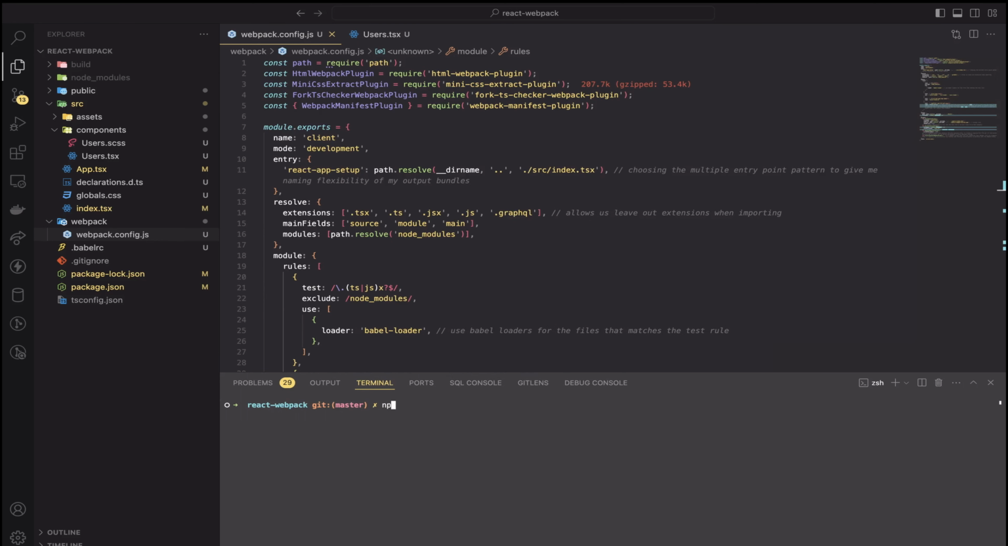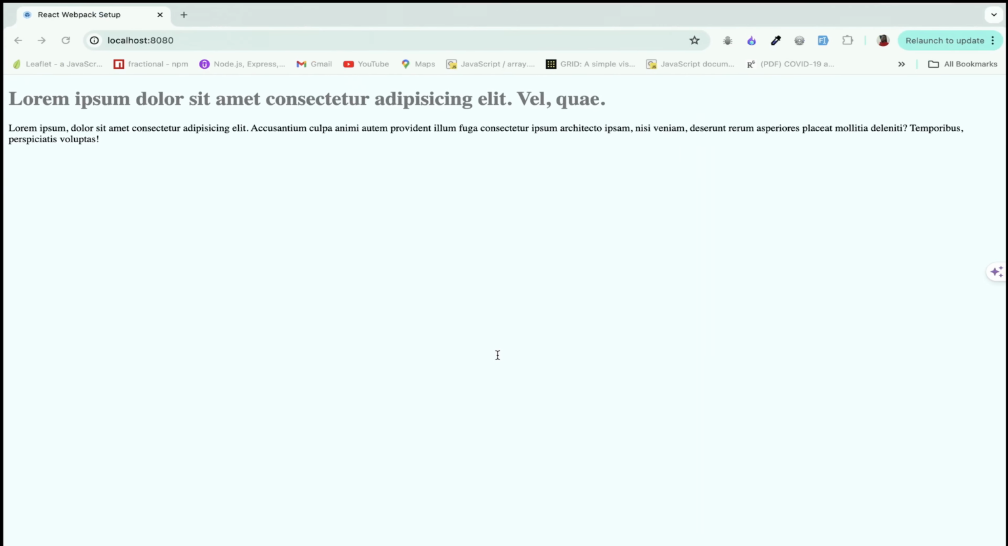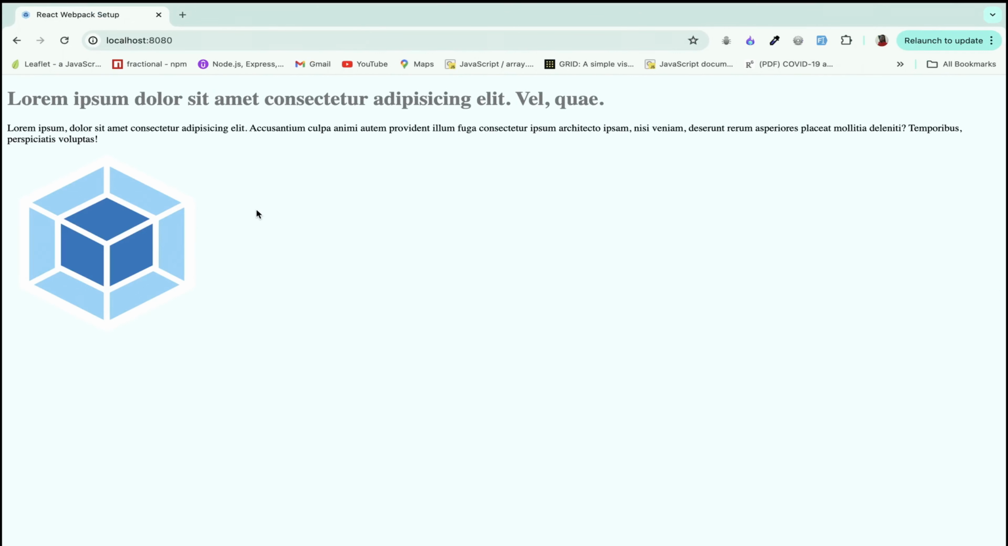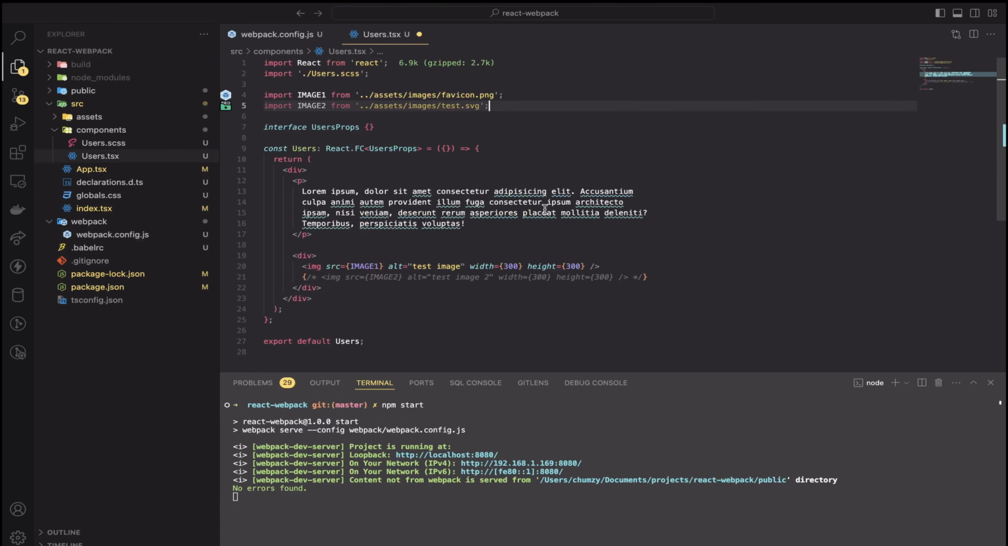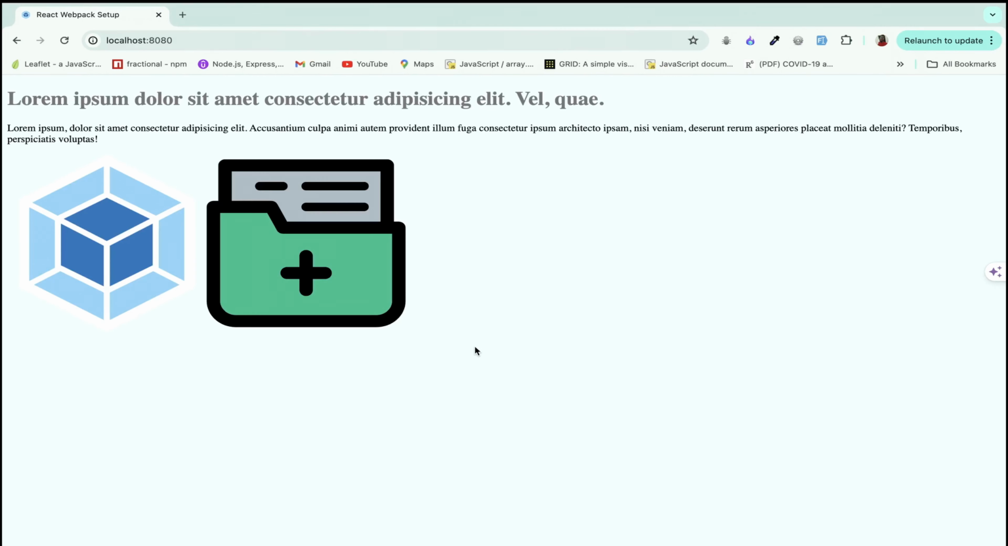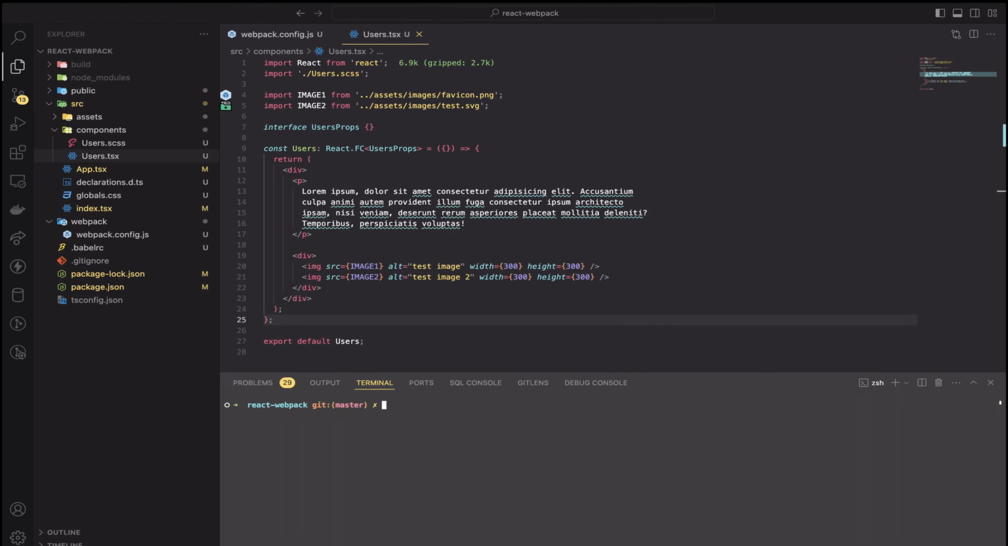Now we could go ahead and start this again. Now we could go ahead and refresh, and you see that we have our image showing up. I can also render the SVG because I already have the SVG rule set up. Now see that we have both images properly showing up, both the SVG and the PNG. Now what we have so far works, and we can go ahead and commit this.